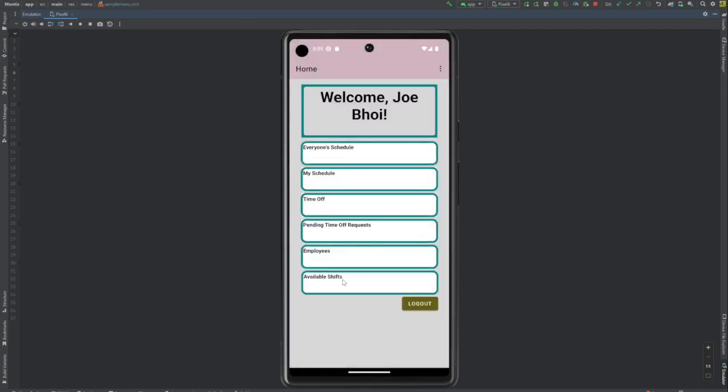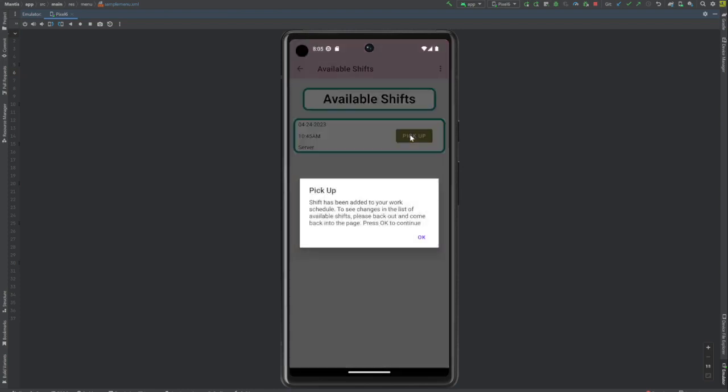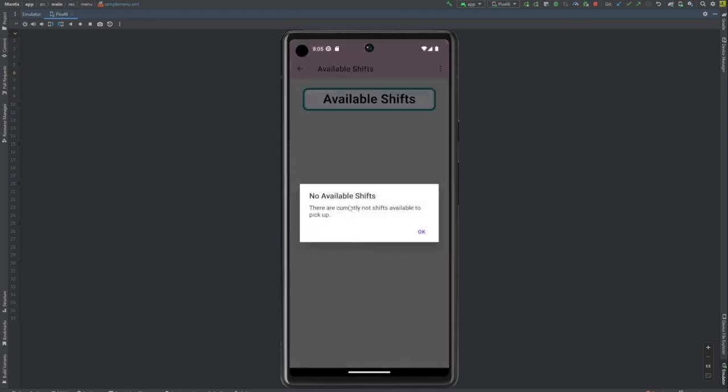And when you drop a shift, it goes to this page, Available Shifts, where it once again shows the date of the shift, start time, along with the position. And to pick up the shift, all you do is press pick up, and it will say that the shift has been picked up and that it's been added to your work schedule. And to see the changes in available shifts, come back in the page once you've backed out. You can see that when we back out and we come back in, it'll pop up with a message saying there are no available shifts currently.